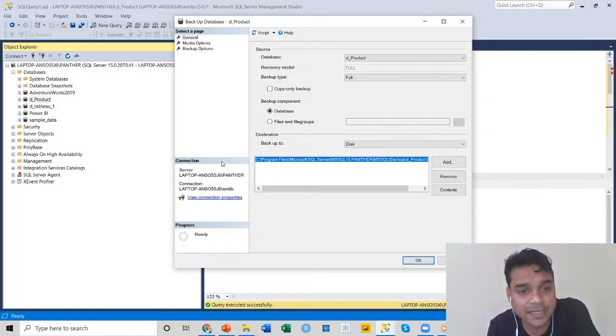Now in the connection section, you can see the server details and the connection details that we are actually working on for this particular server. Now in the general, we can see the database name. Now the backup type is full, and the backup component is a database. So we'll not change anything as of now for this particular option. Now if you come down to the destination, this is the important information to look at.